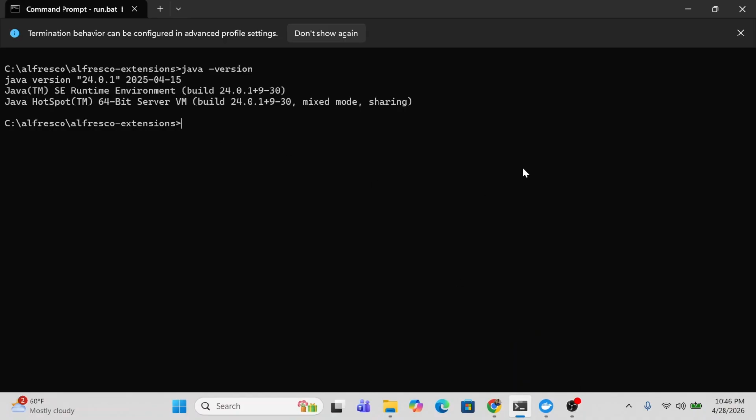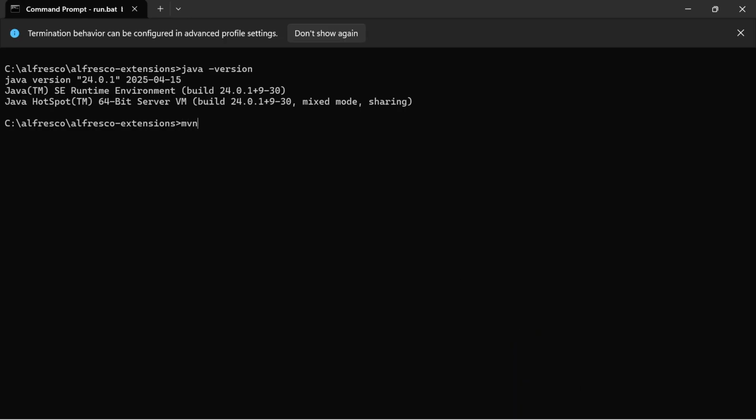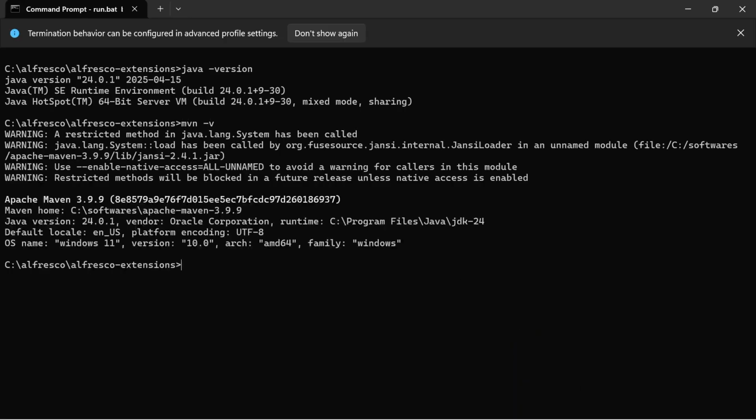And then I need Maven. I will be using Maven. Yes, I'm using Maven 3.9.9. You can check the available versions. You can use any latest version, or 3.9.9 is also fine.